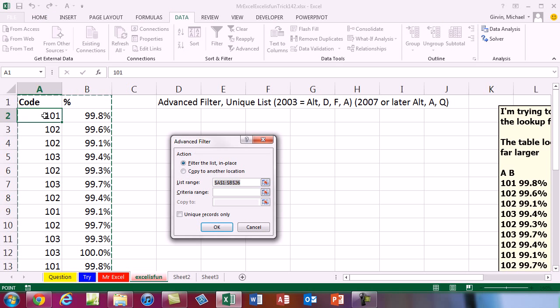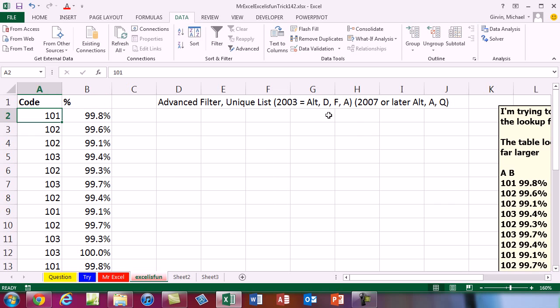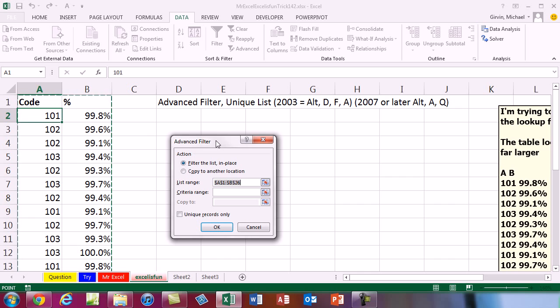Now, when 2007 came out, I remember going through all the Alt keyboards, and I had this one memorized, D-F-A, and it makes sense, Data Filter Advanced, so it was easy to memorize. But this one is a lot shorter, and A and Q are right next to each other. So it turns out that this keyboard was pretty awesome, Alt-A-Q. We get to Advanced Filter.